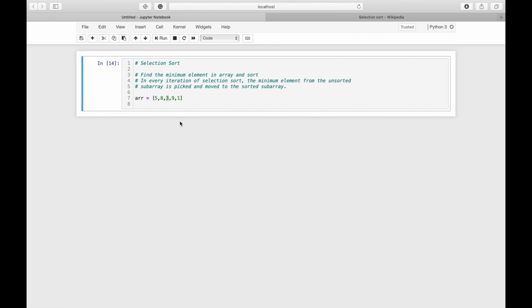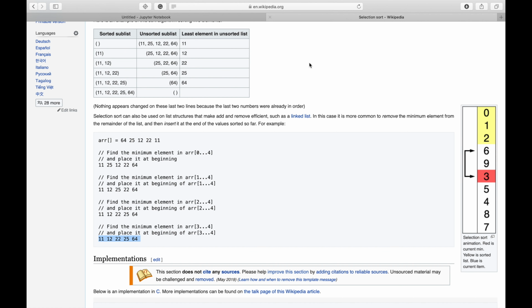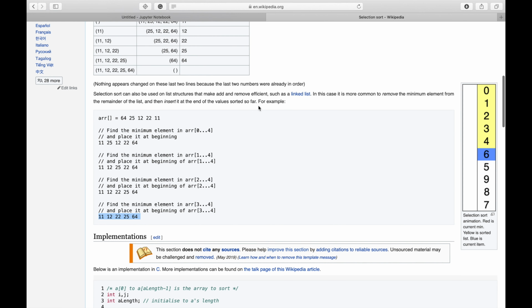In selection sort algorithm, what we have to do is find the minimum element in an array and place it in the beginning. Then again find the minimum element in a sub array and again place it after that beginning element. And so on, we will get the sorted array. We will see one of the examples explained on Wikipedia.